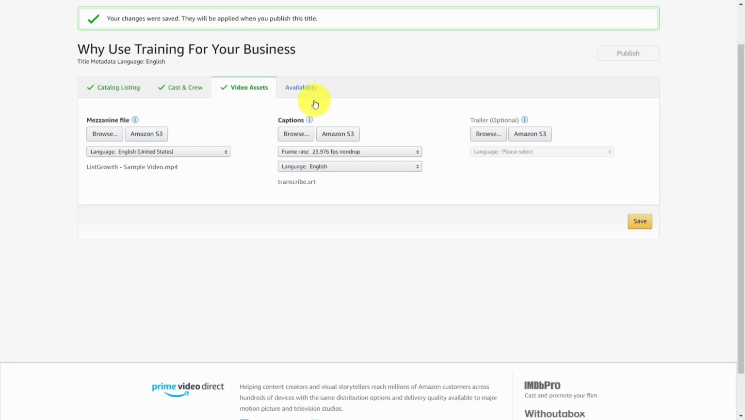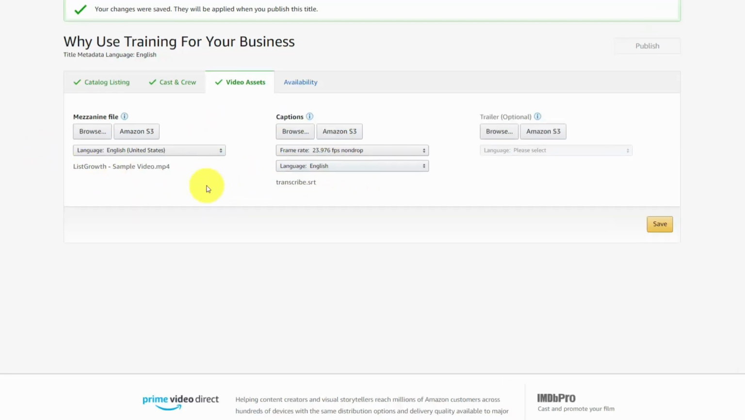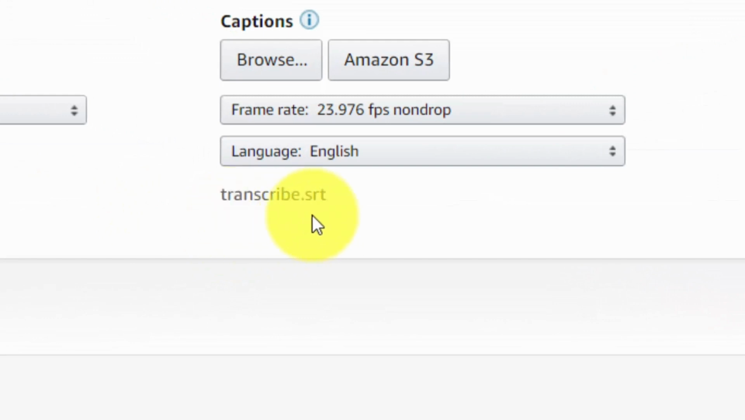So once you've uploaded your content, one thing you'll want to note is that in order to get your transcribed file to go along with the file that you're uploading with your video, it will need to be an SRT file or one of the formats outlined by Amazon.